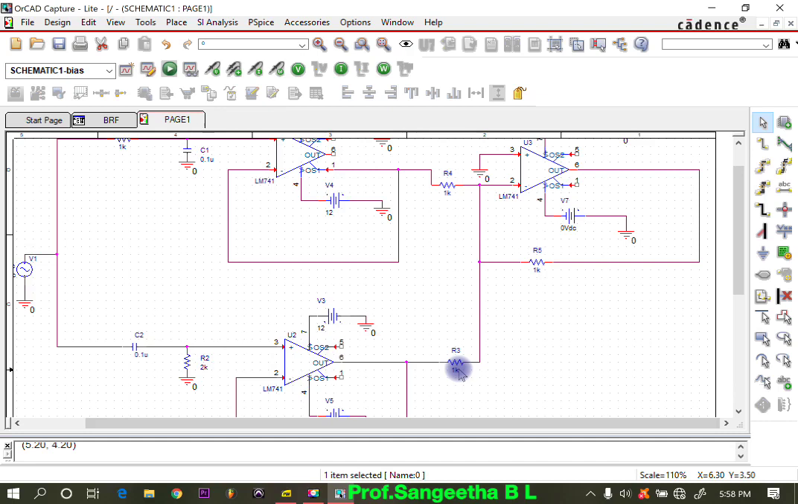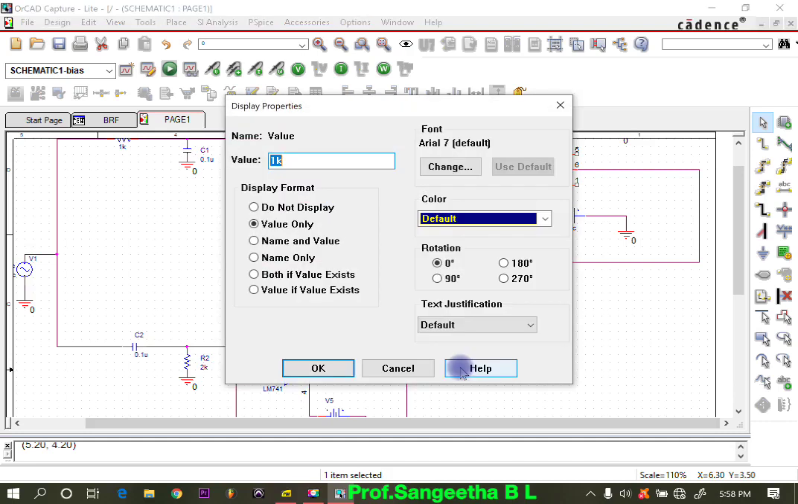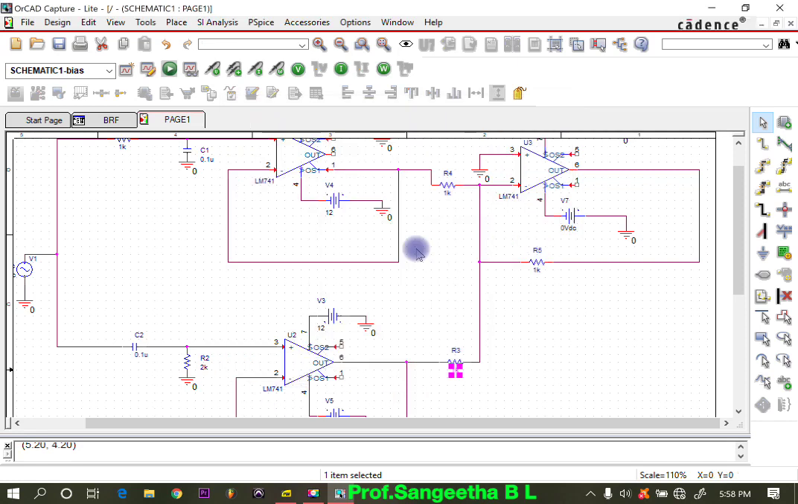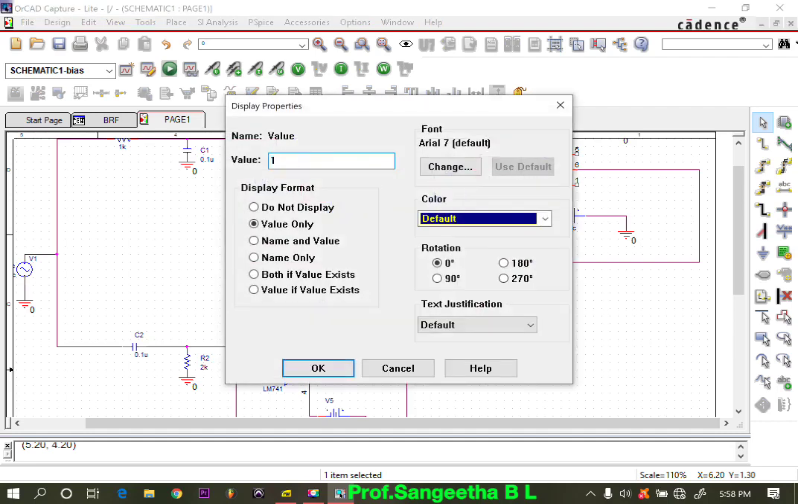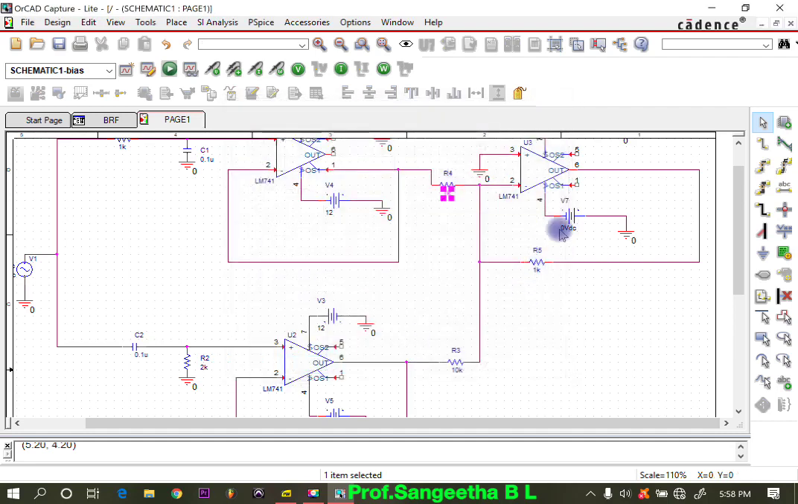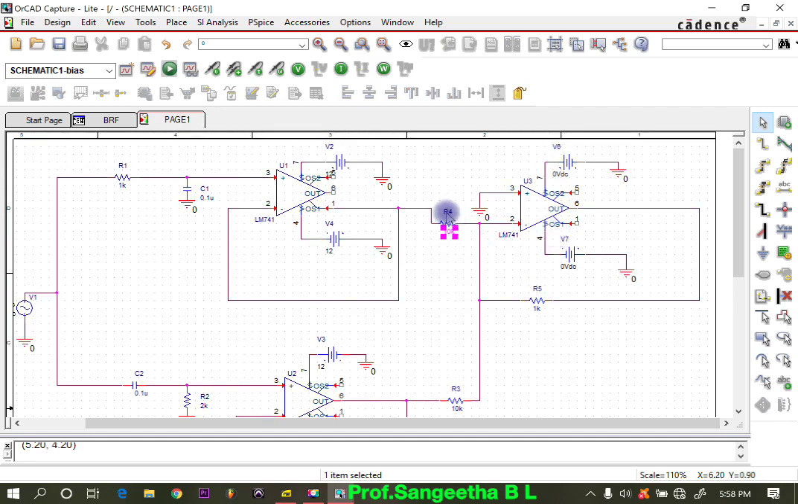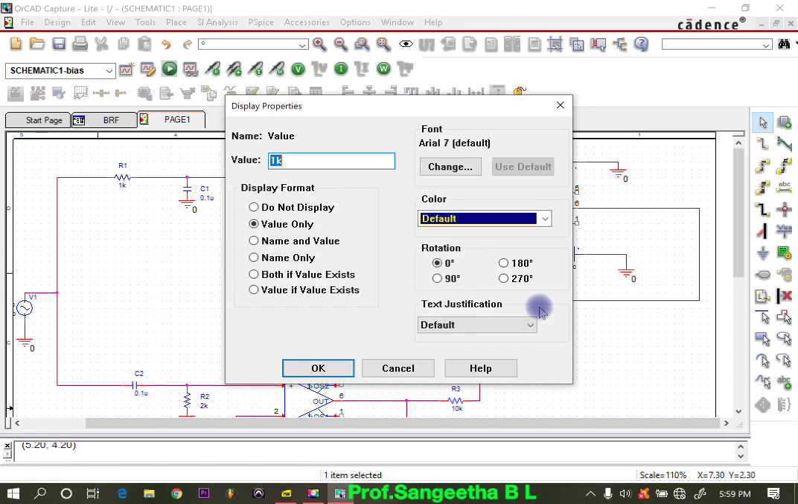Now these resistors, R3 and R4, both are 10K. In the notations, in the manual it is different, R2 and R3. It depends on how you place. Whichever resistor you place first, it takes the consecutive one. Next one is also 10K.